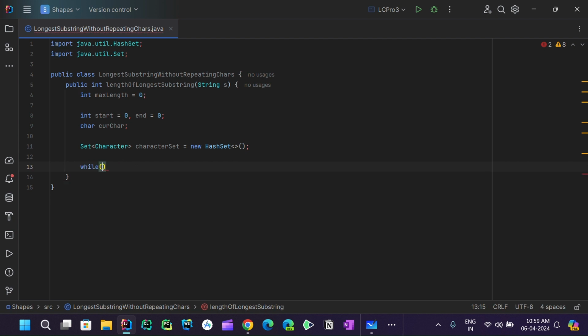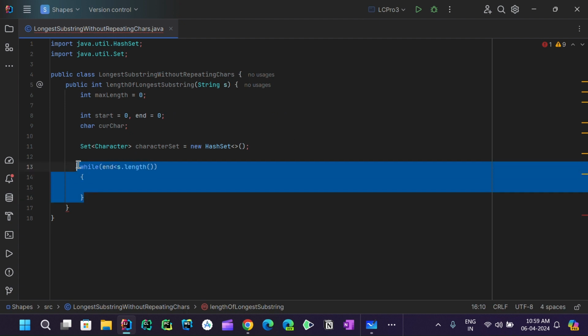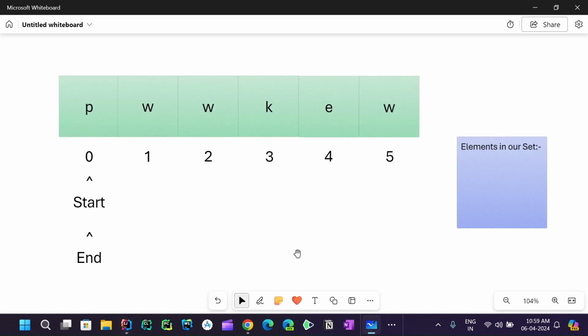Now what I will do is that while int is less than s dot length, we will keep on going, and I will show you why I am doing this with this diagram. Here look, we have a start and end both at 0 first. And this is our set which is empty right now.